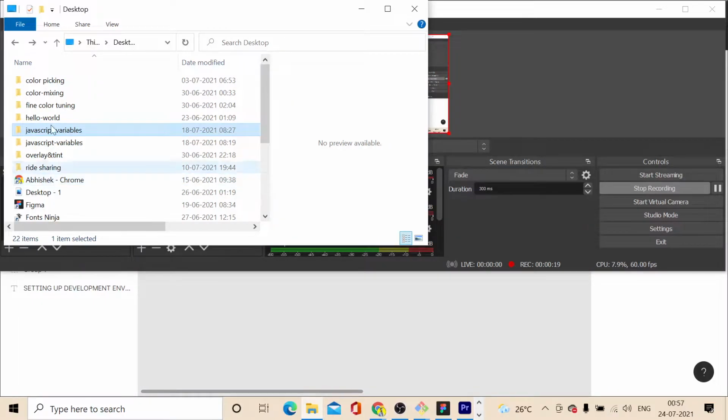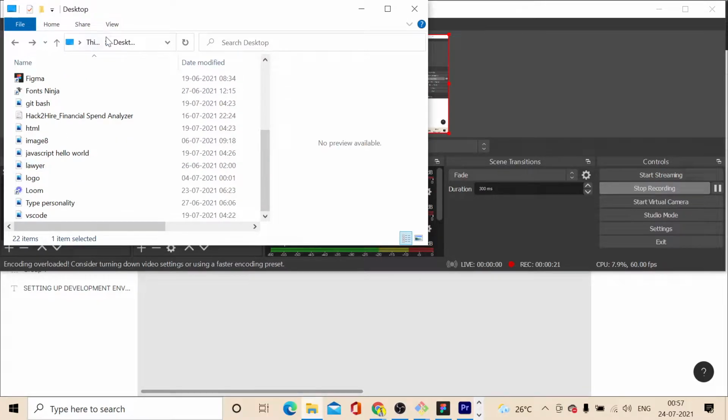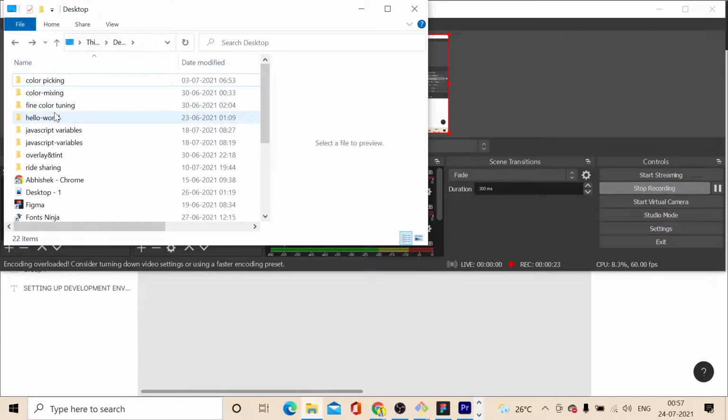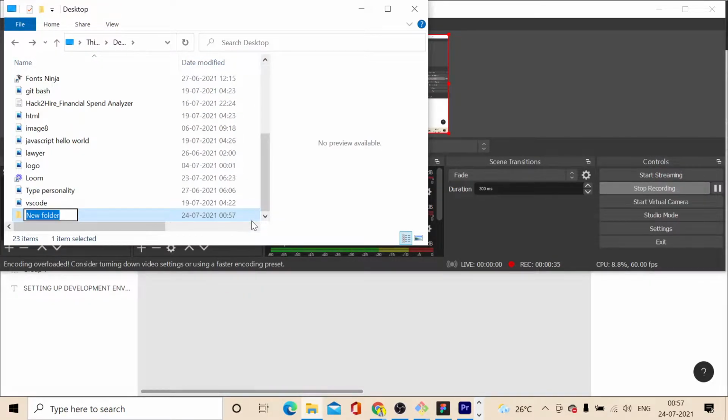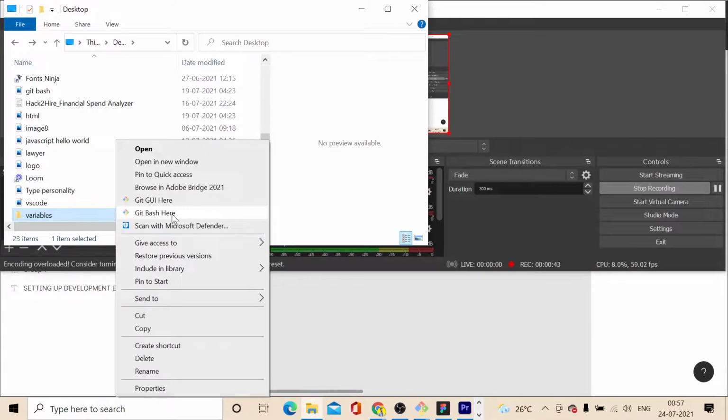To do that, first we're going to create a folder. You can create it anywhere. I'm just going to create it on my desktop, by right clicking. Just create a folder called variables. Then I will right click it and open it inside Git Bash.